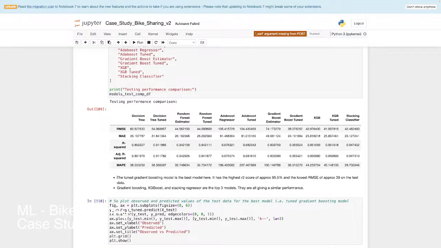So it says the tune gradient boosting model is the best model here. So let's look at the tune gradient boost tune. This right here is the best one. It has the highest R2 score, approximately 95.5%, and the lowest RMSE score, which is this compared to the rest.